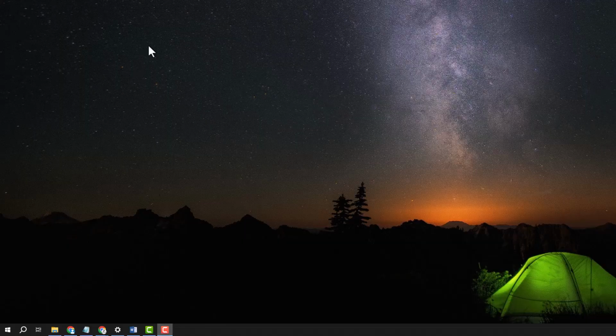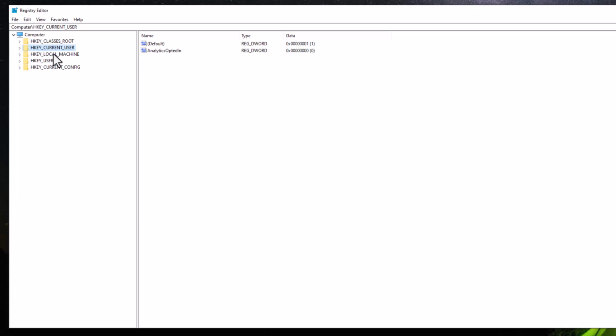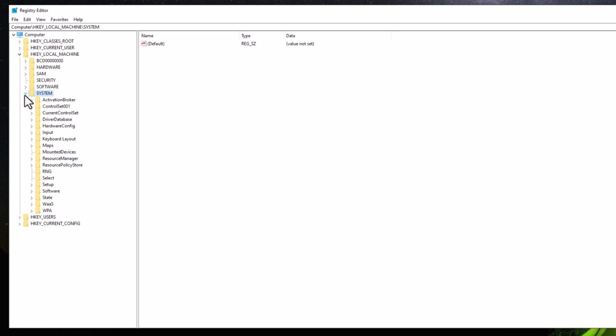Sometimes a registry tweak can fix the problem. Here's what to do. Open Registry Editor by typing regedit in the Start menu and run it as administrator. Then navigate to HKEY_LOCAL_MACHINE. Then System. Then CurrentControlSet.